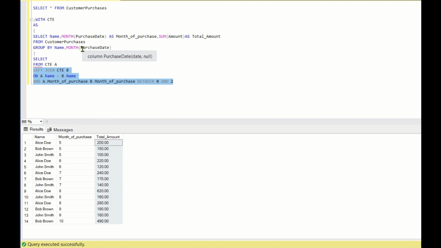The first join condition is on the name. We want to calculate the last 3 months average for every customer, so that's why we are joining on the name. And once we join on the name, now let's execute this till here.